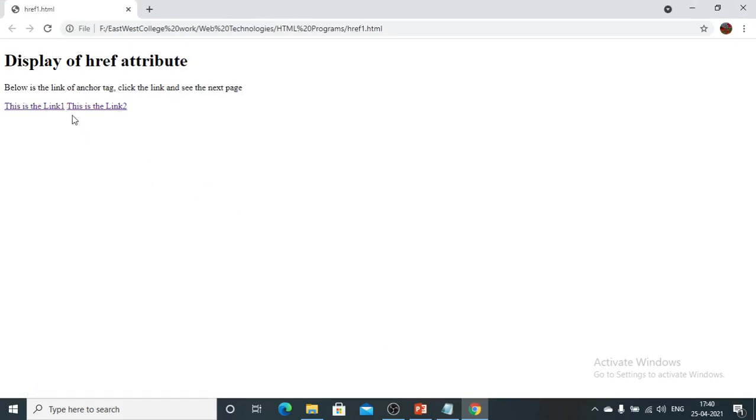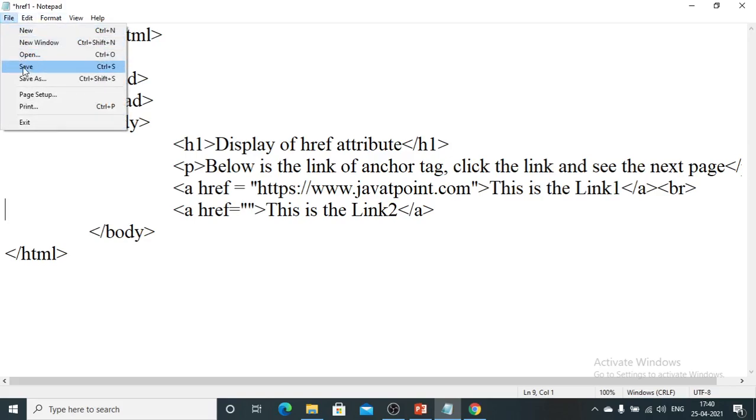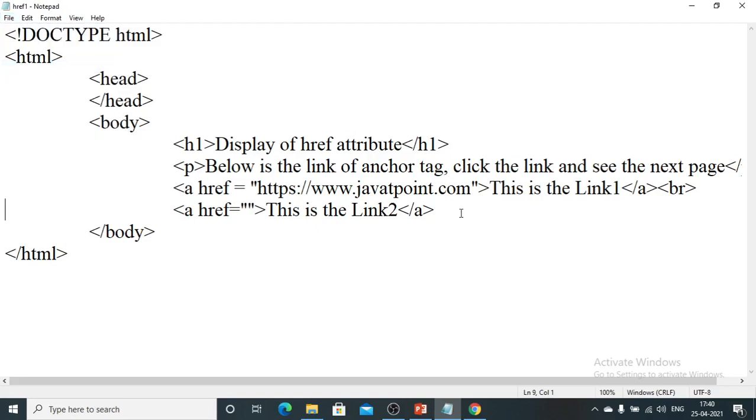So to make this appear on different lines, I will use the br tag. What is the br tag meant for? Breaking the line. So I will use the br tag. You can see now I edited the file, so it is showing me the star. It means I need to save this. I will go to File and press Save, or else Control S is the shortcut I can press. So it will save my content.